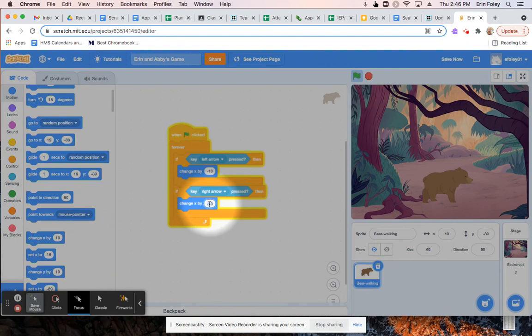Then from here, you're going to erase the minus sign in this new duplicated one so that it says the following. The first one is going to say if the left arrow is pressed, change X by minus 10. If the right arrow is pressed, change X by 10. Then from here, you're going to click on the green flag and test out your arrow keys on your keyboard, and your character should now move with the left and right arrow keys.